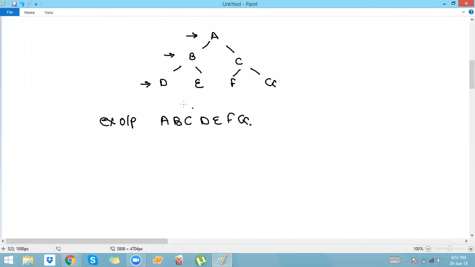Okay. So here I'm accessing the nodes depth wise. First depth A, then second depth B and C. At level 0, it is A. At level 1, it is B and C. At level 2, it is D, E, F, and G. So the one approach which came from Pranav, I think, is we can use queue.